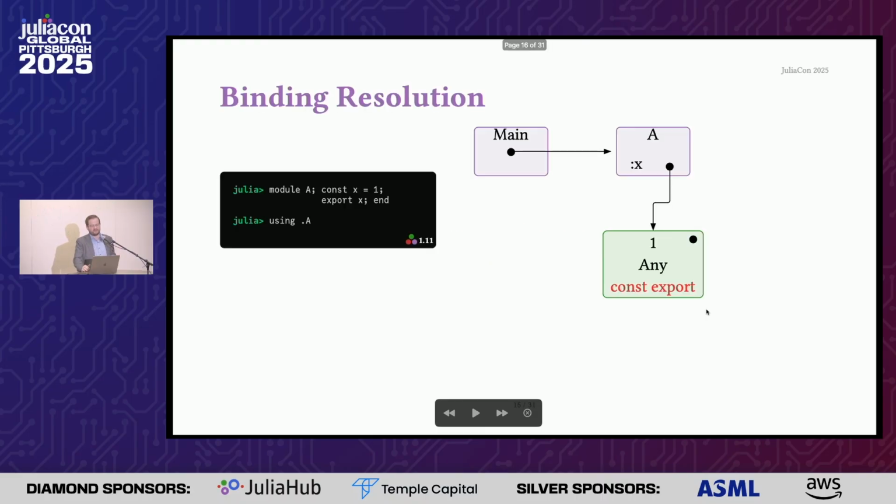The real trouble comes with using. So when you first do using of a module, in this case, I have a module A, which again has a constant X in it.